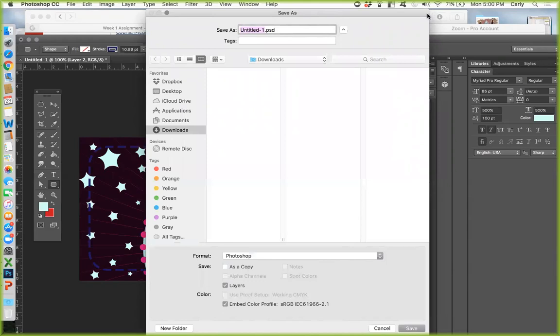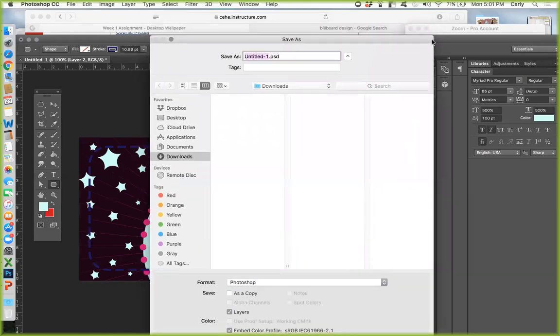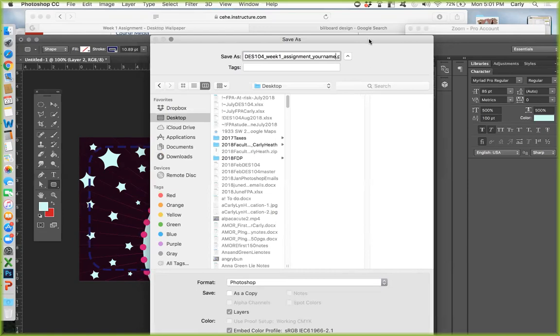We're going to name this using the standard naming convention that the school uses, which is DES104week1_assignment_your name. I would recommend that you be organized and make a folder for all of your assignments. Obviously, you're not going to make a folder in your downloads folder, because downloads is where you usually delete stuff after you've downloaded it. So we're going to make a folder on our desktop.